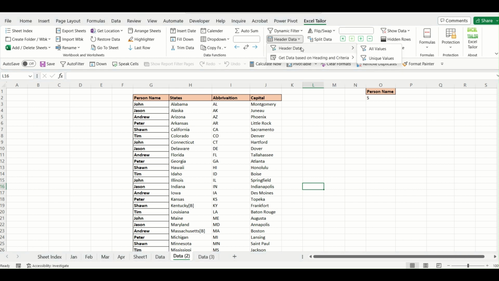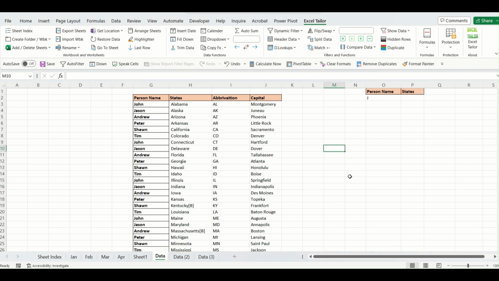So we have headed data with all values, we have headed data with unique values, and get data based on heading and criteria for all values and unique values as well. So we'll discuss each of these functions one by one. We'll see our first function, that is headed data all values, right?